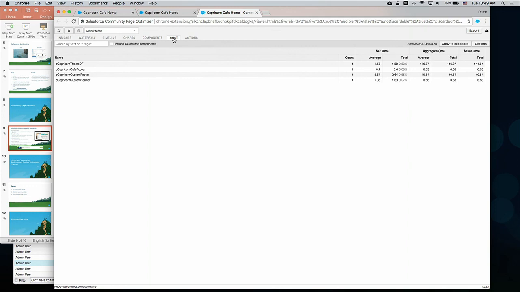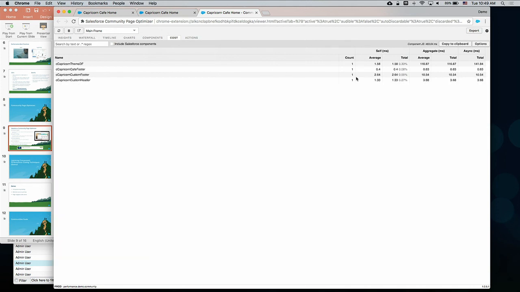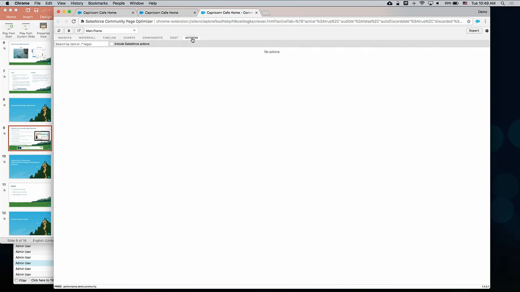Another item of interest is the cost tab. And again, you can include all components if you like. And here we try to figure out the total cost that your component has, including any async cost because you deferred some processing and so on. And so this can help you quickly identify how much client time is taken for this particular component.